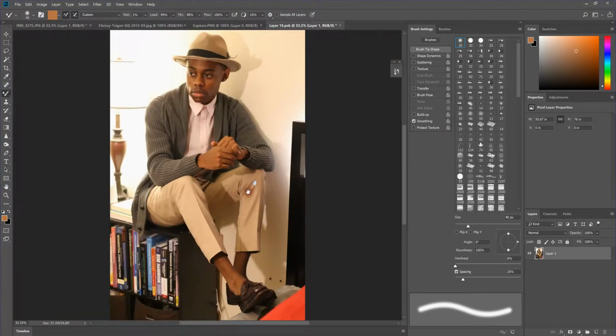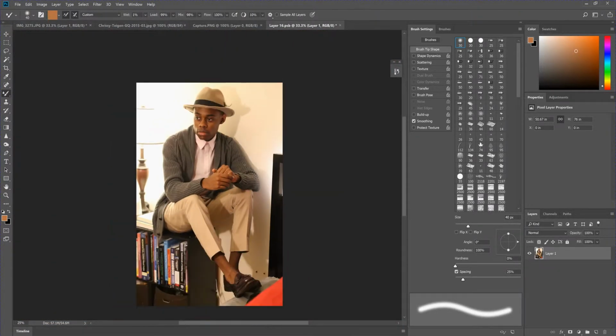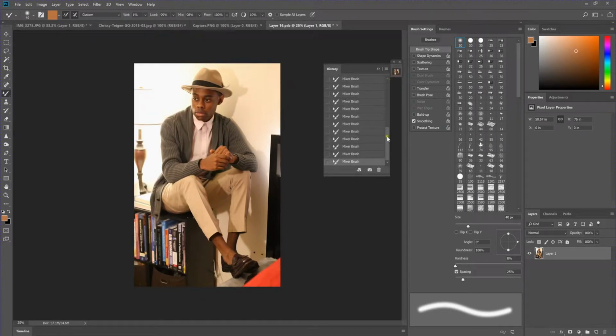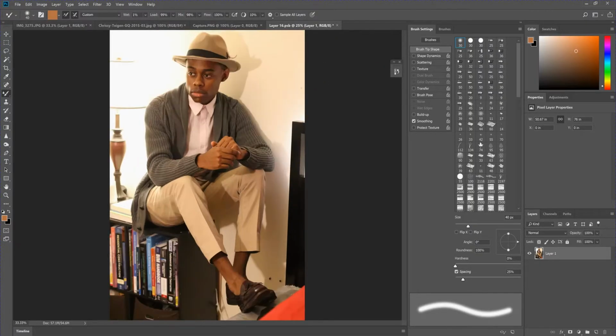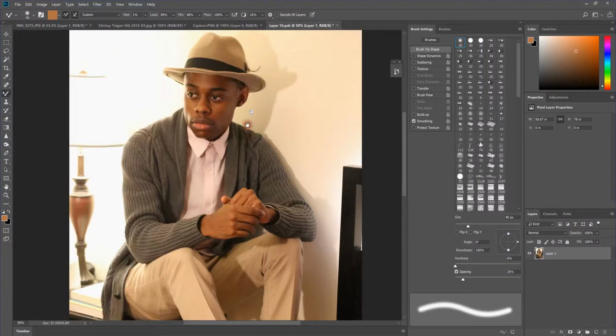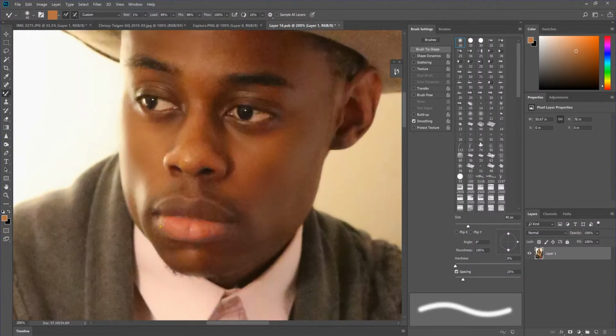You can see the photo's looking a lot better. If I had to show you when we opened it, if you focus on the face, that's when I opened it, and this is how it looks now. Not a big difference, but just a little touch to make your subject look much better.